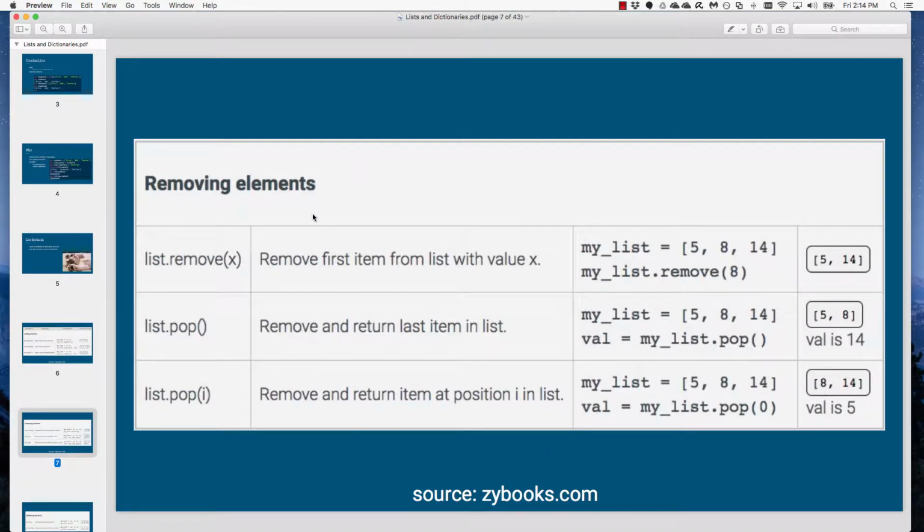There's also methods that we can use for removing elements. So list.remove(x) will remove whatever element has that value of x from the list. A simple example here: if we have 5, 8, and 14, and we say mylist.remove(8), that's going to remove this 8 element, and what's going to be left is 5 and 14.